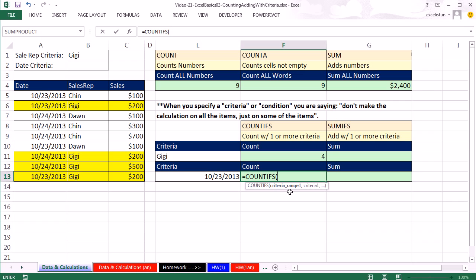Hey, criteria range. Remember, if we were using COUNT or COUNTA for this matter, because none of these cells are empty, we would enter into the range all of them. But we don't want to count all of them. So what do we do? We use COUNTIFS, enter the range, comma, and tell it what the condition or the criteria is. So I click on that date. It will instantly go through. Are you equal to 10/23? True. Are you equal to 10/23? True. Are you equal to 10/23? False.